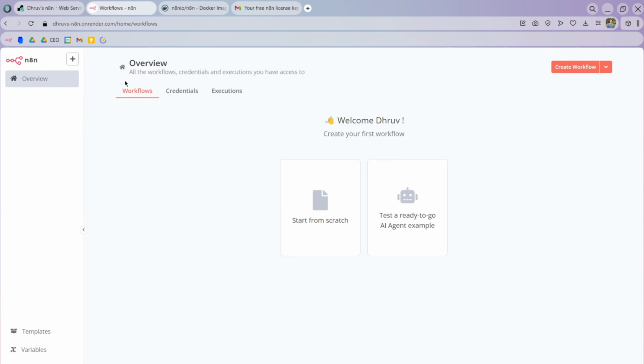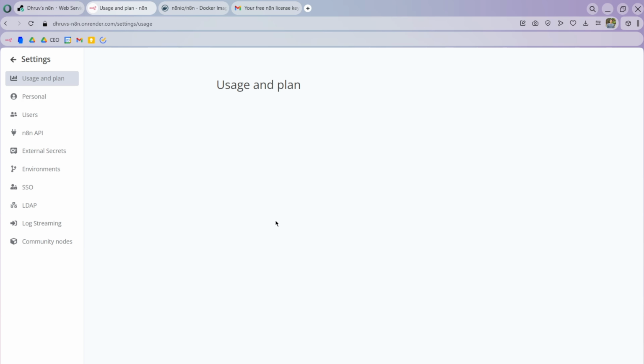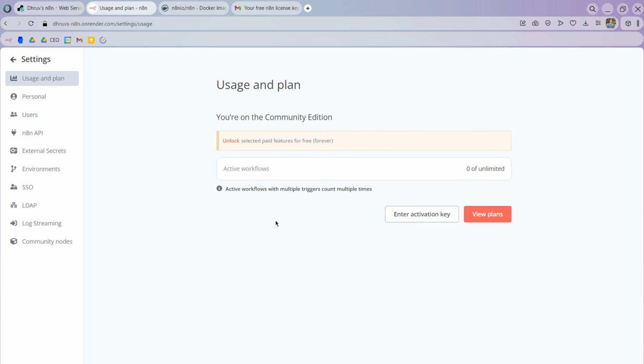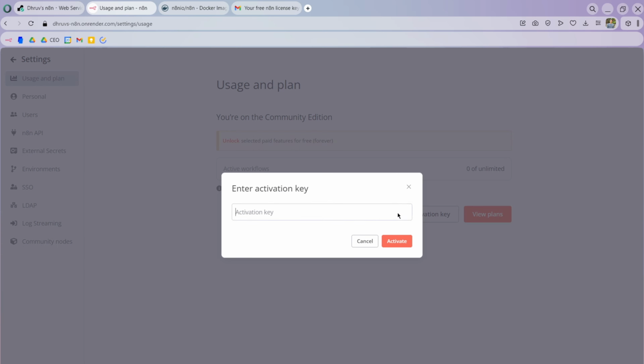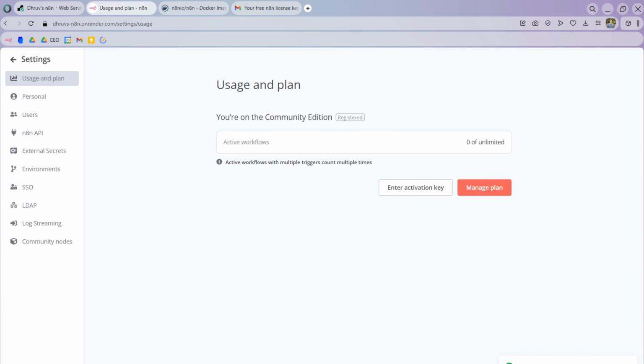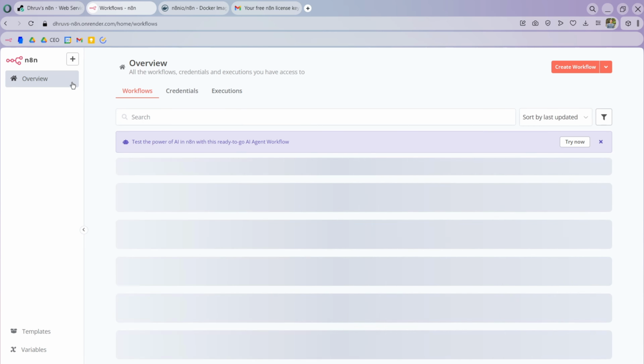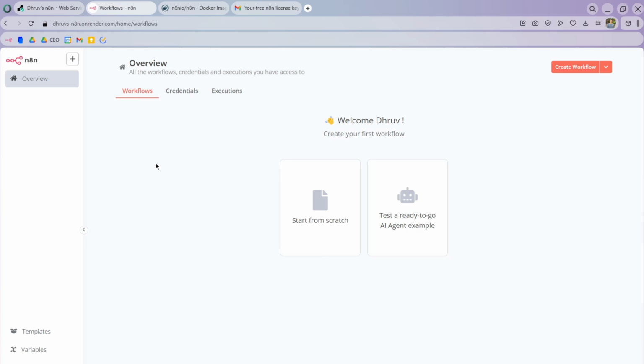You go back to your image and you go to the 3 dots at the bottom left. You select it, you go to settings. In usage and plan, you enter activation key. You paste it here and you click activate. And you are done. Your license is activated and you have registered your n8n for the community edition. Now after this, you can use n8n as you like, and well, you're good to go.